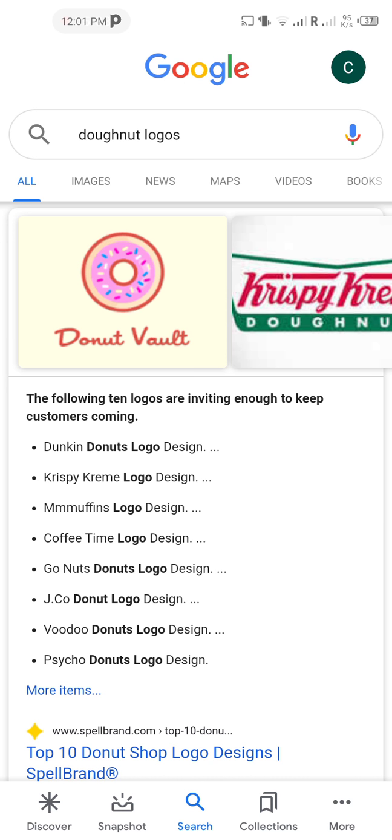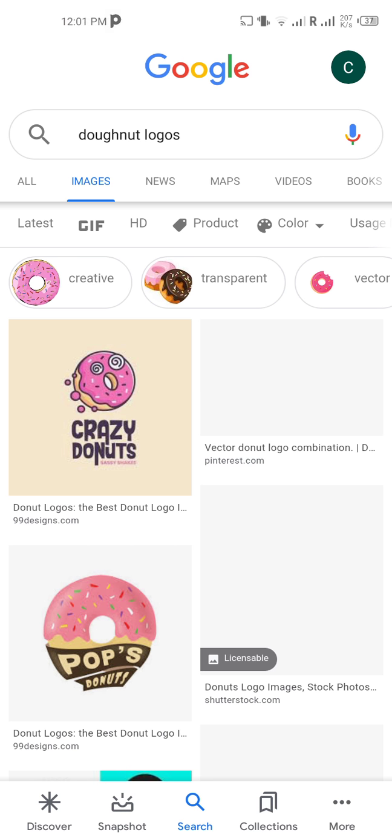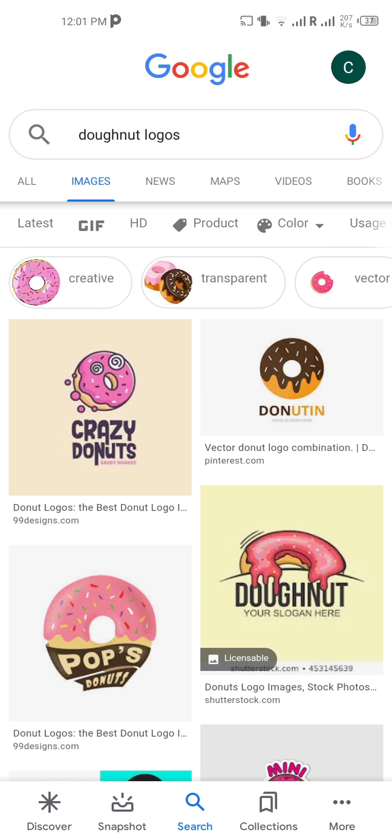So I can type in something like this, as simple as that. Donut logos. Then I can go to images, or I can be very specific and say mascot donut logos. Mascot, which is the type of logo we're considering today. Mascot donut logos, and then they will bring out things like this for me.